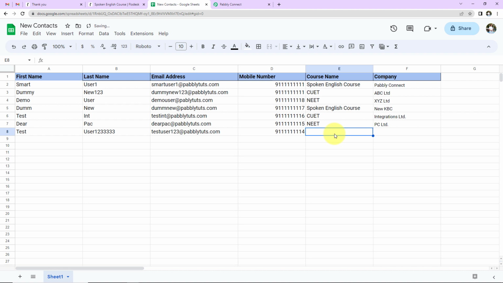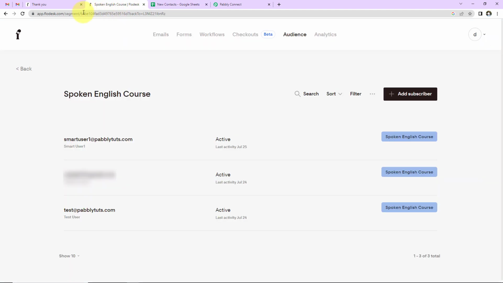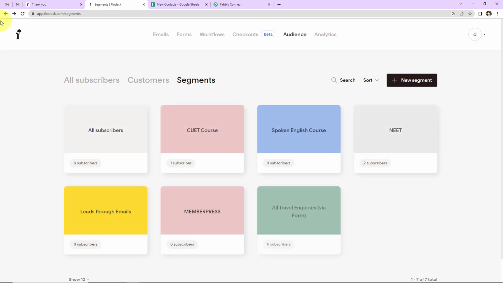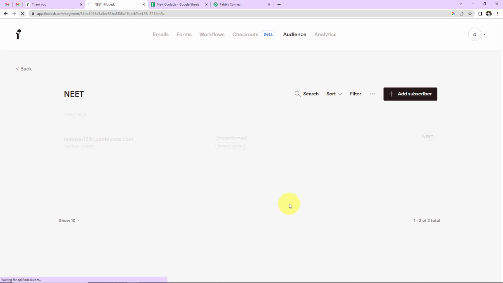Then we have the name of the course. Let's say the name of the course is NEAT. Okay, and the name of the company is Integrations Limited. So once I have added this information, now I'm going to take you back to Flodesk. And here I'm going to take you back. So this particular user had opted for NEAT course. Let's go to NEAT. And now I'm going to quickly refresh this page.